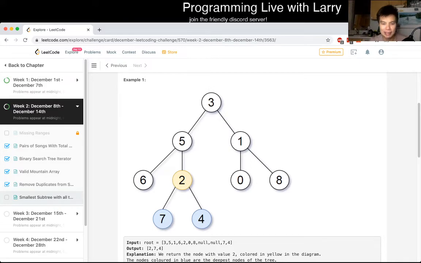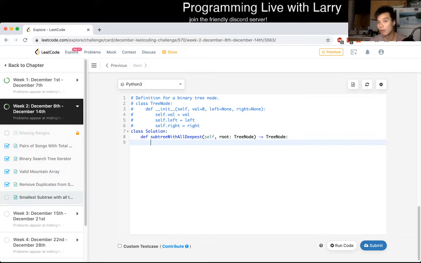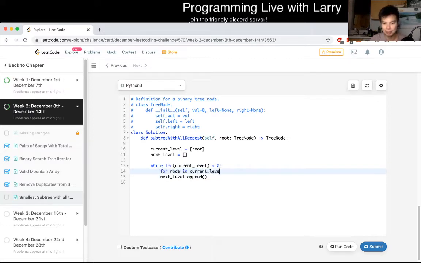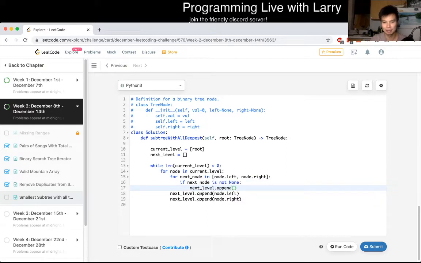All right. Let's start with the basic. Let's get the nodes first. Sometimes I like to visualize by writing my code, so that's basically what I'm going to do. Let's have a node and keep track of the level. You can just use level traversal. Let's try something new. Maybe I'll get something better. So current level is equal to root. Next level is equal to empty. So while length of current level is greater than zero, well, for node in current level, node.left, node.right. And actually, we could write this in a cleaner way, right? For next node in node.left, node.right, then if next node is not none, next level append next node, right? Something like that.